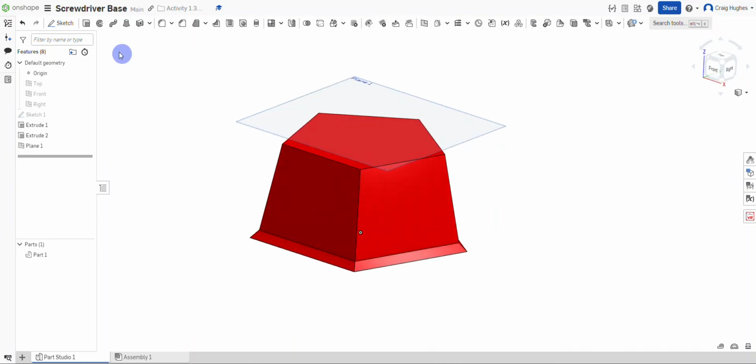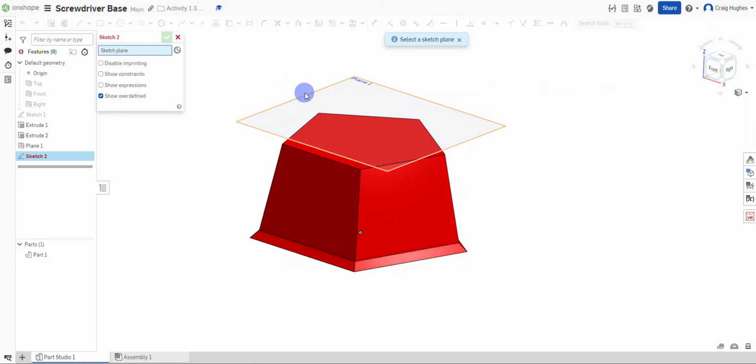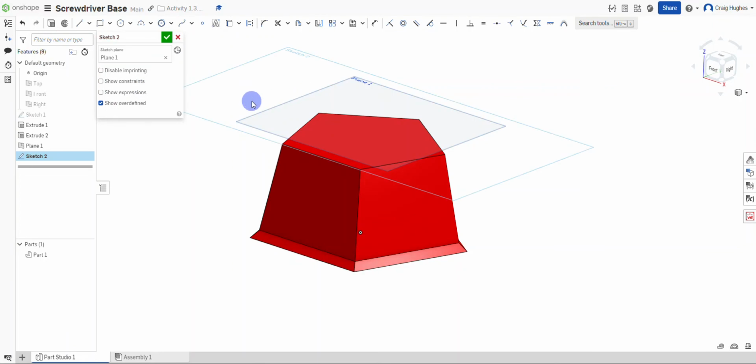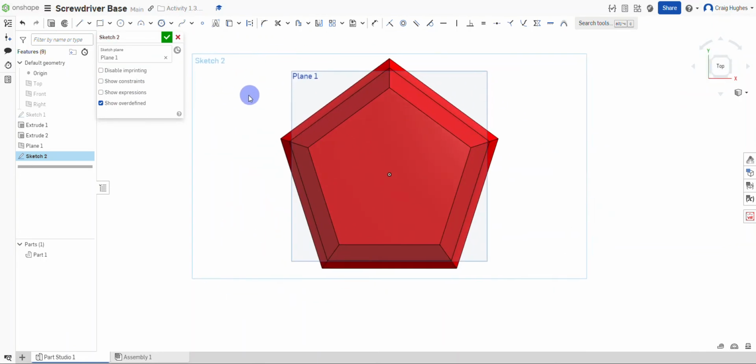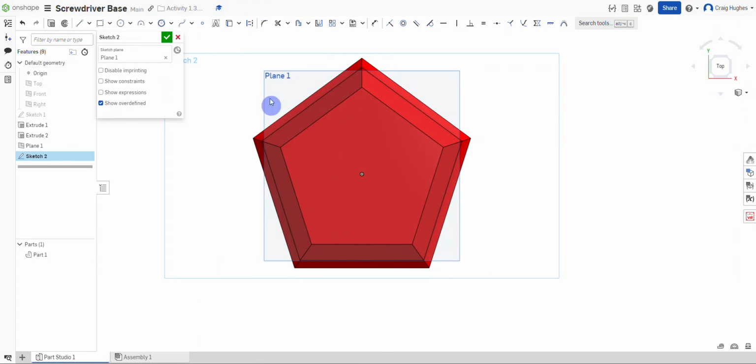I'm going to select a sketch, select plane 1, and press the N key to change to that. Here we can always double check. I'm going to use the line tool, and first off, I want to reference these edges of this pentagon to make sure that the origin is directly in the center.